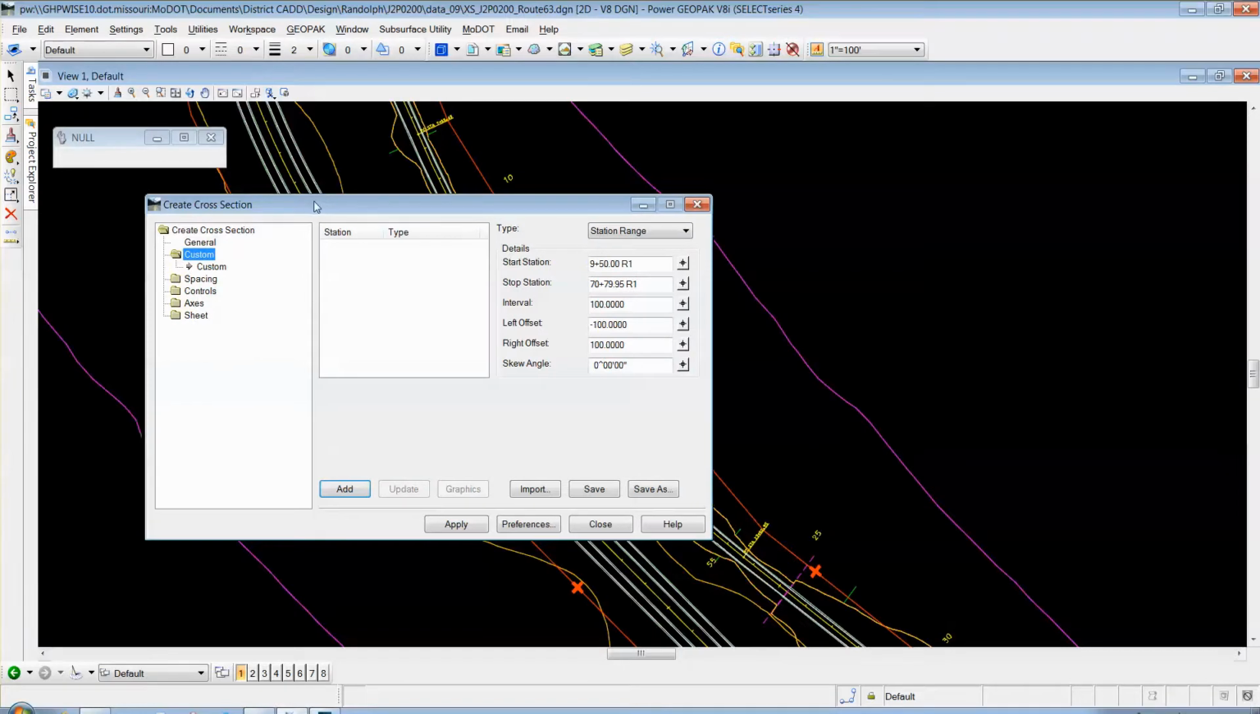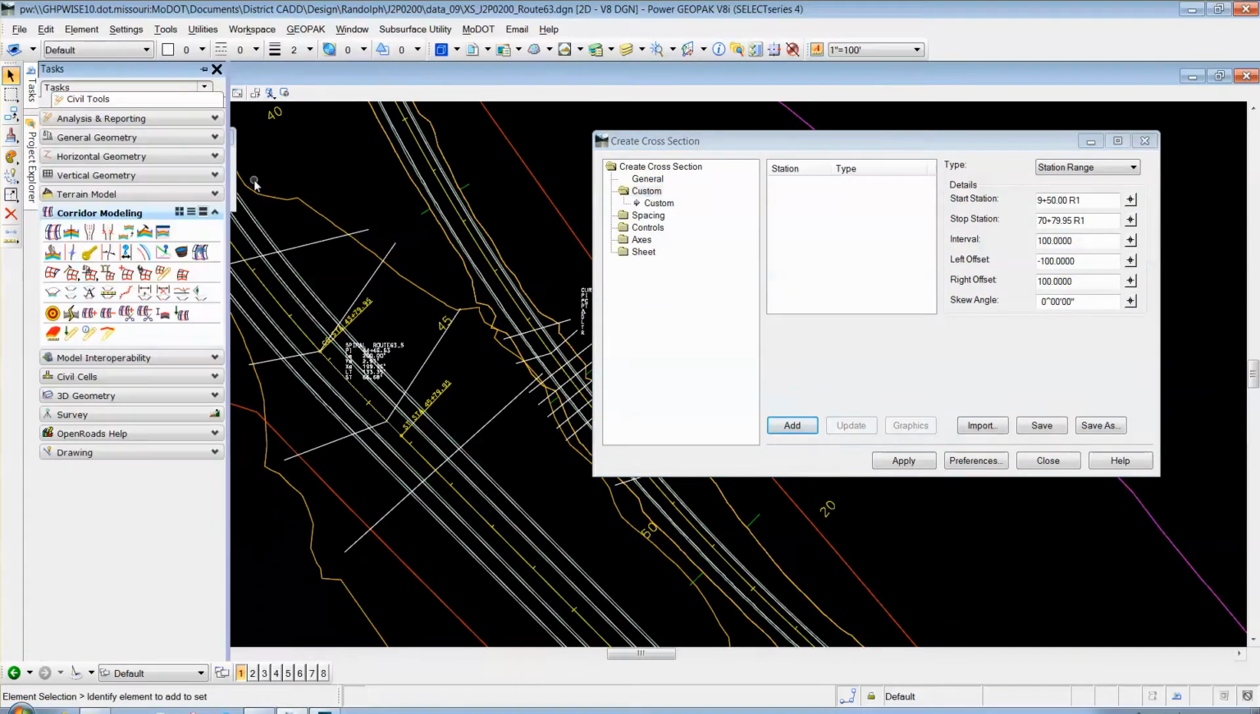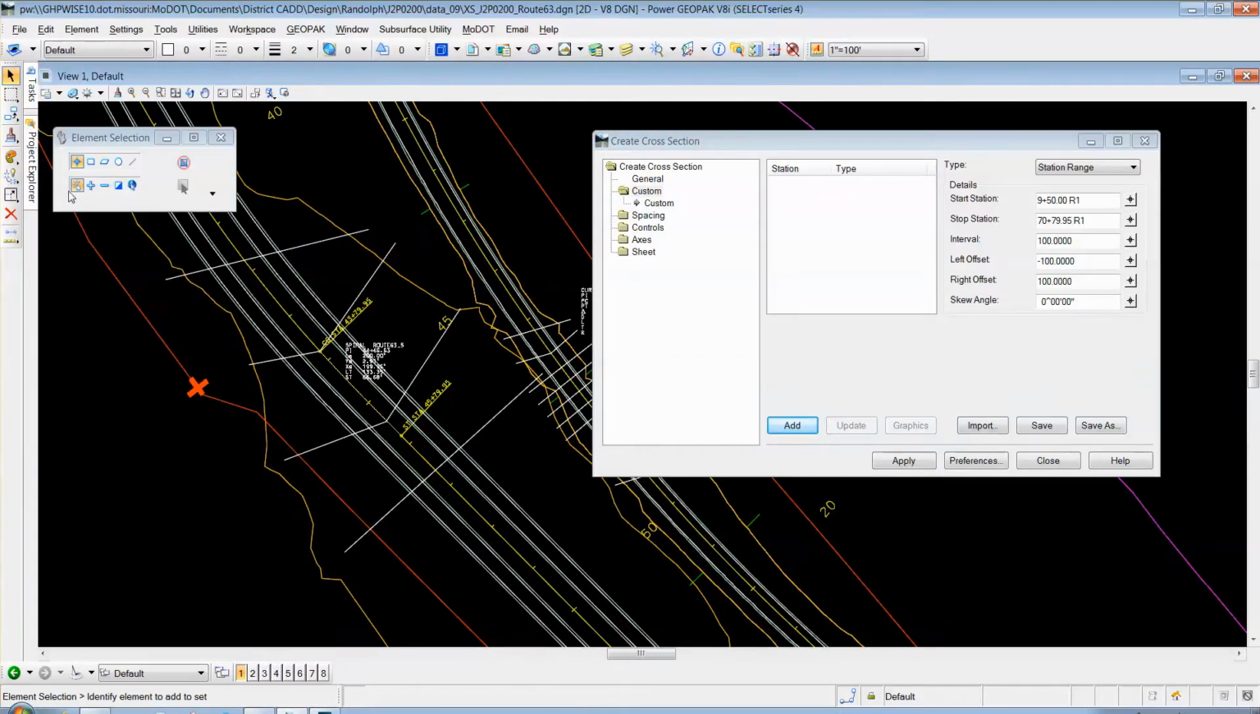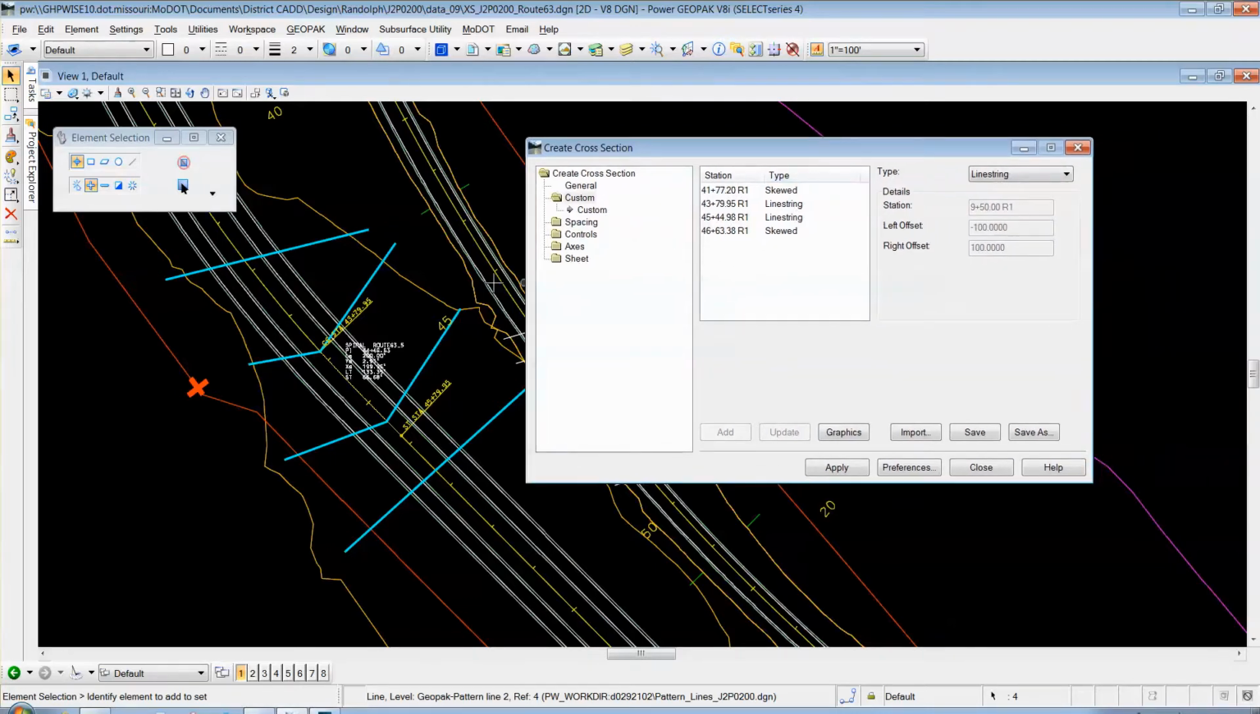I want to go back to my custom tab, and just like I did in the last chapter, I'm going to come in here and select a few items. So I'm going to use my element selection tool, using the mode of add. I'm going to pick my 4 pattern lines out here. And then I'm going to change my station range down to line string. Graphics becomes available. Hit the graphics. Now I have my station range and types of custom cross sections I want to create.